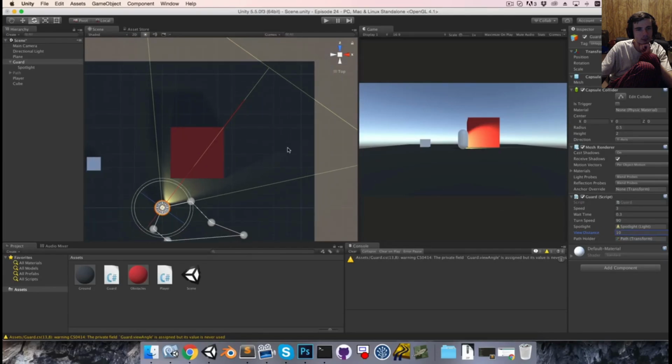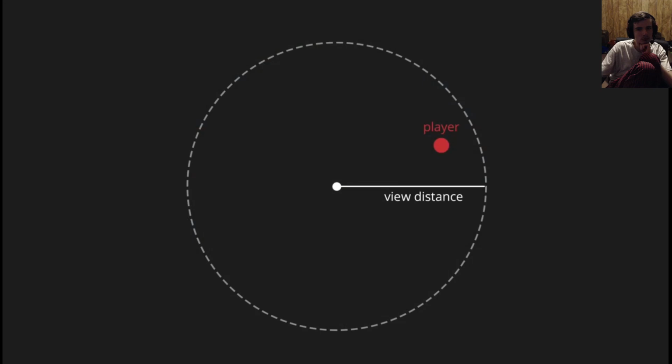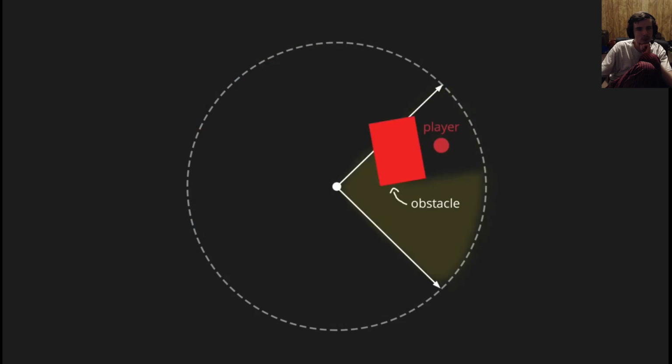Okay, so I'd now like to give you the challenge of determining if the guard can see the player, and that's based on 3 factors. The first being, is the player within the view distance? The second being, is the player within the view angle? And the third being, is the line of sight to the player obstructed by an obstacle?